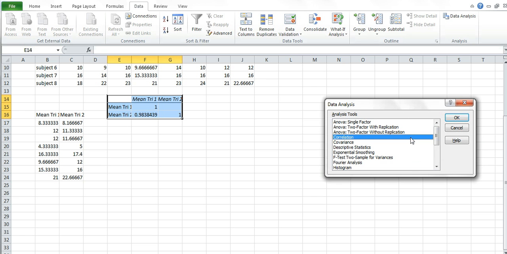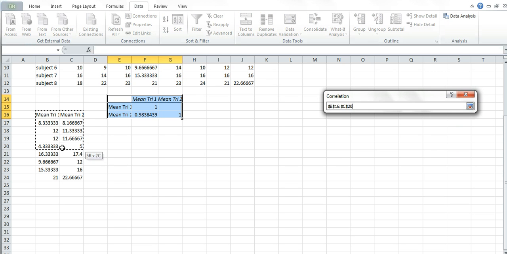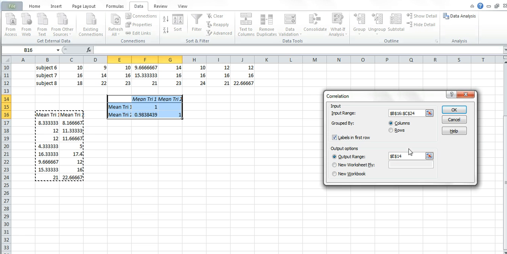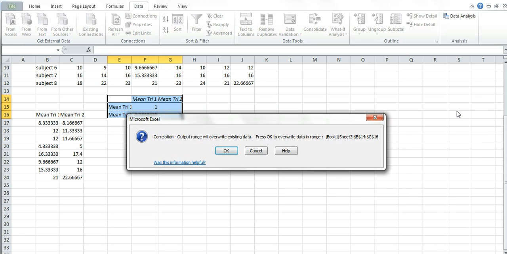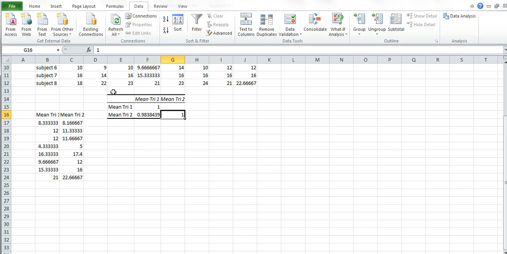Alright, let's go back to correlation. Let's say OK. We're going to highlight the area we want. It's going to be right here. Make sure columns is highlighted there. Output range, we're just going to leave it where it is. And we're going to hit OK. That's OK. And here's my box. It gave me that message because it was telling me that it's going to paste over that box that I just had there, but it's the same exact thing, so it doesn't matter.